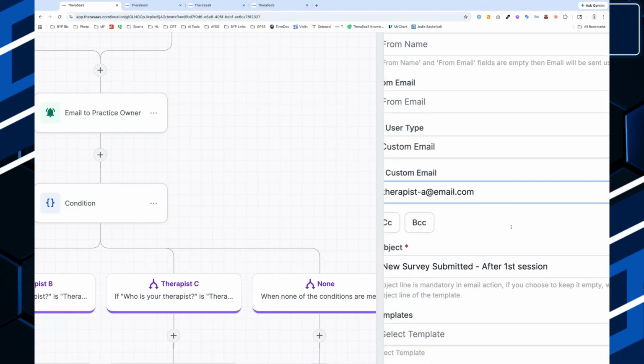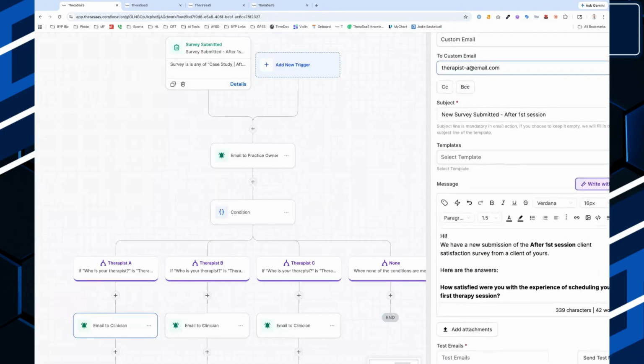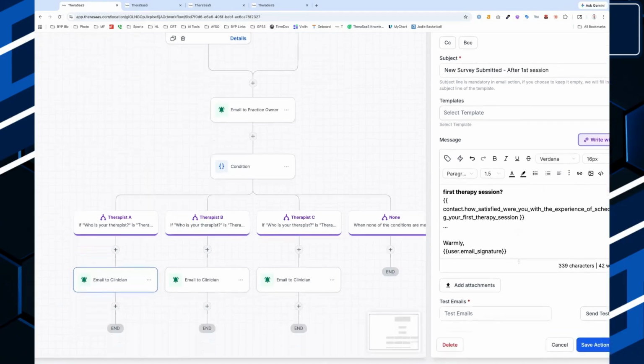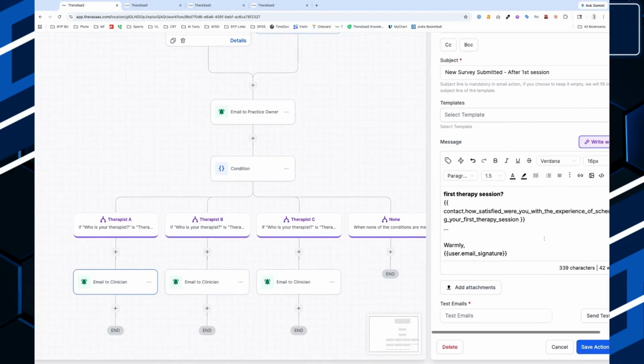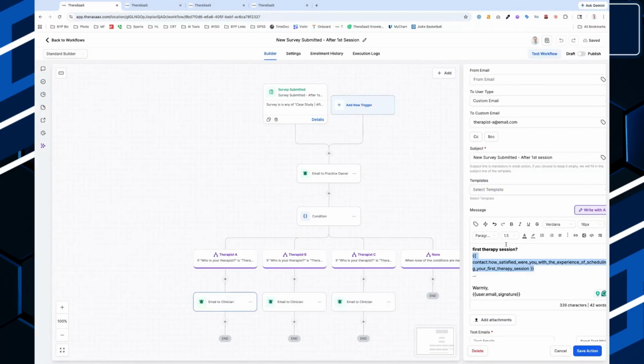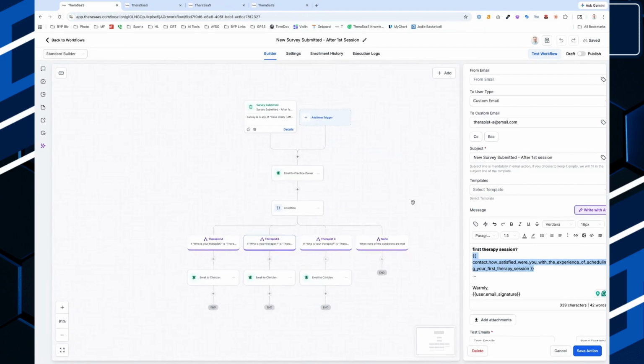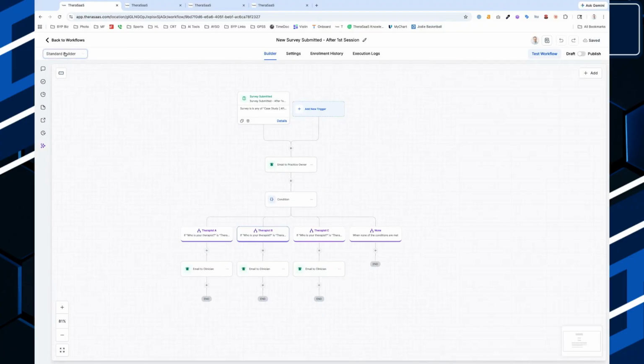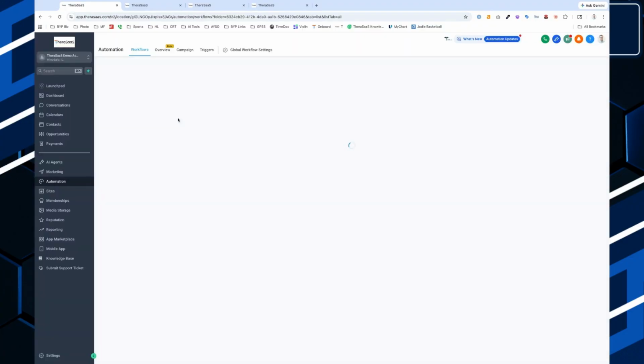This will be a custom email. You've got your subject, and then you could say, here's the responses. You could add all these questions if you want, or you should be able to email them the submission as well. All right, so that is just one short automation after the survey has been submitted. Let's find out a way if we could actually send the survey.